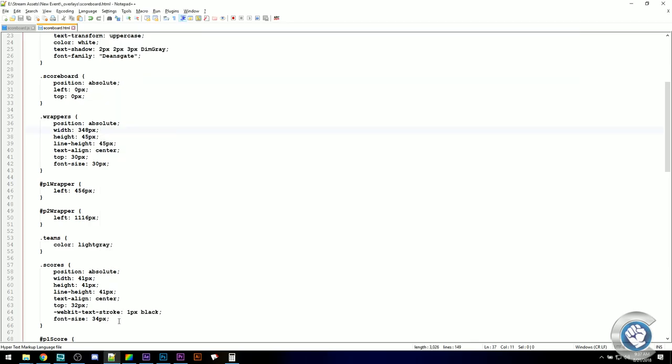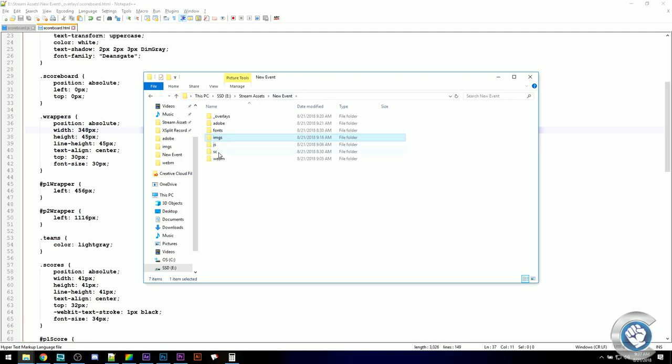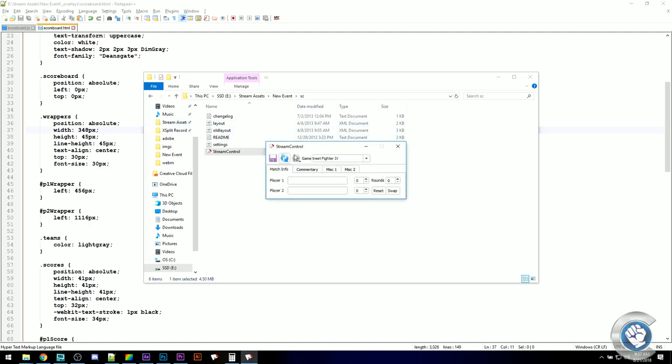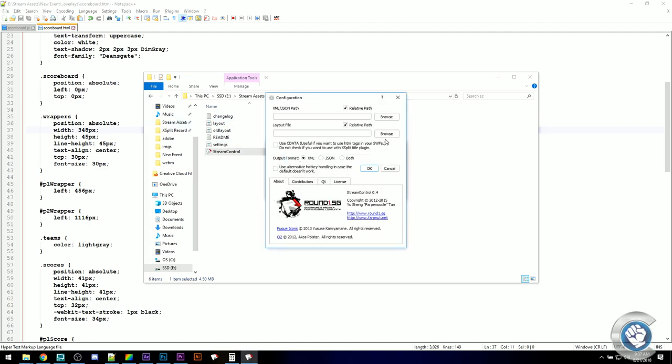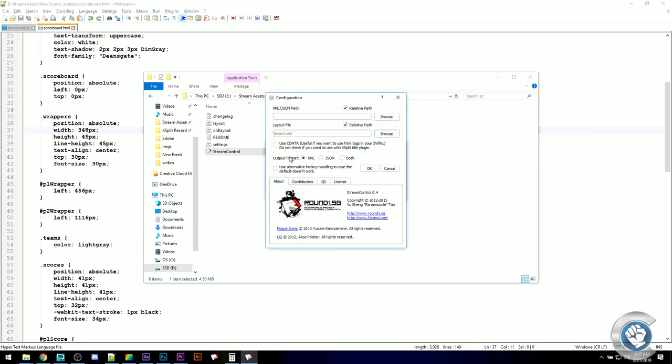So we'll do the Stream Control first. Going to go ahead and pull out our layout file and open the Stream Control here. First time you launch it, it's going to want you to specify a layout. I also change the output format to JSON. You don't really need XML, and we're just going to be writing everything to read from the JSON, so there's not really a good reason to do both.